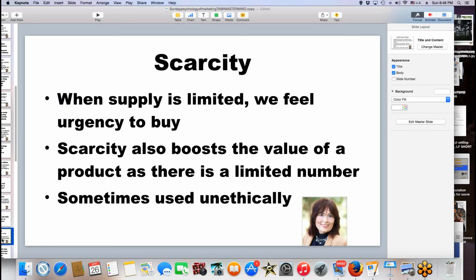value. Scarcity is another thing that you can think about with your packages. And for example, if a supply is limited, people feel like they want to buy. And scarcity also boosts the value of a product if there's a limited number. And of course, it can be used unethically. So you don't use scarcity unless it's really true. And obviously, in a digital environment, you can't really say there's only 100 PDFs available, because you can just make more. But yes, things like there's only room for so many people because you can only talk to so many people at a time, that could be a real scarcity.